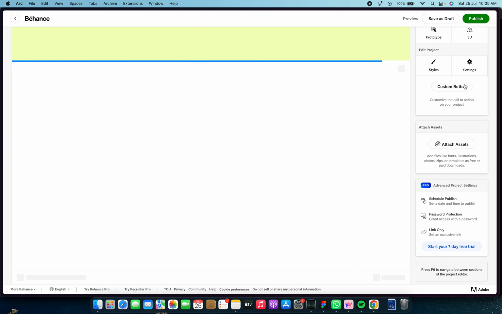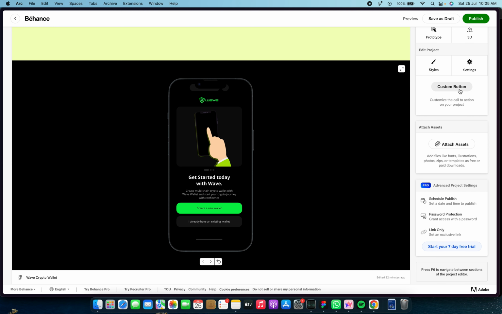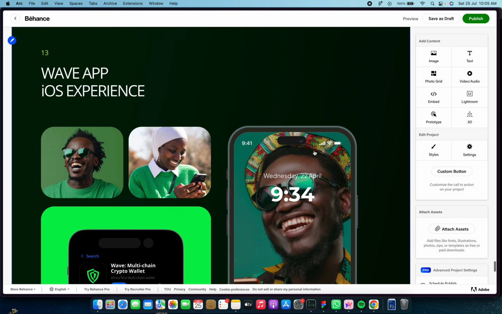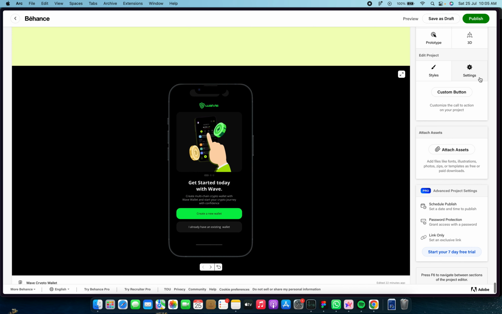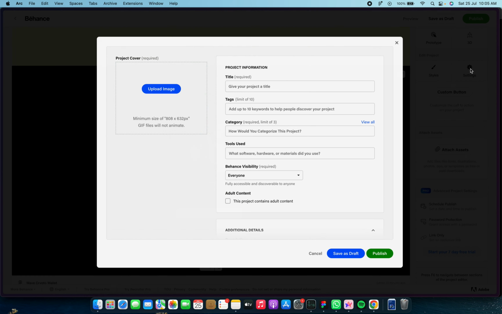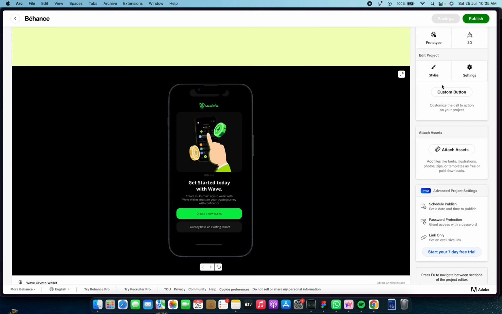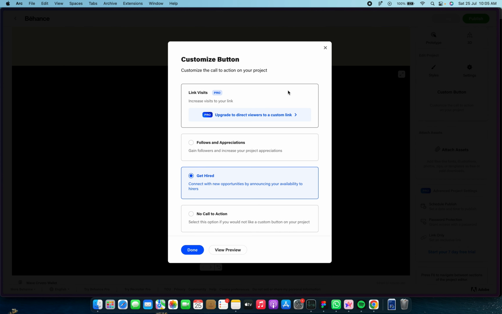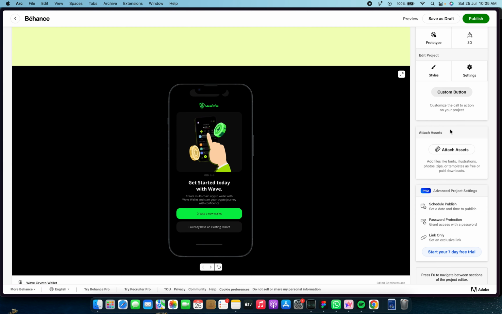And if you want a custom button, you can actually make use of that. So you can see I have my prototype added on the project already. Then I will click on settings. Okay, sorry, before I click on settings, I see follows and appreciated, get hired. I'll prefer get hired. Follows, I just prefer getting hired, so I will leave it at get hired. Then I'll click on settings now.